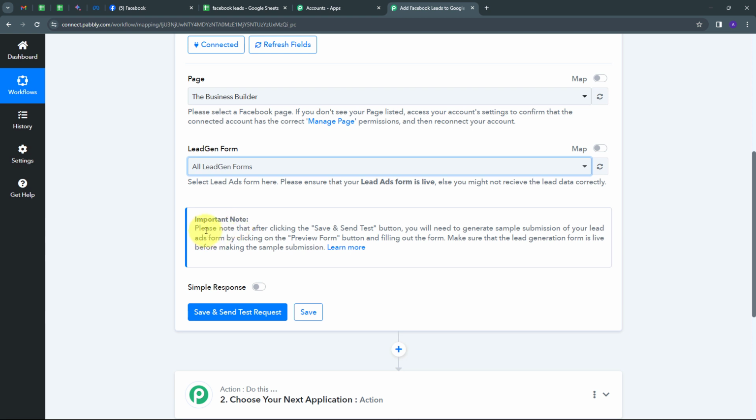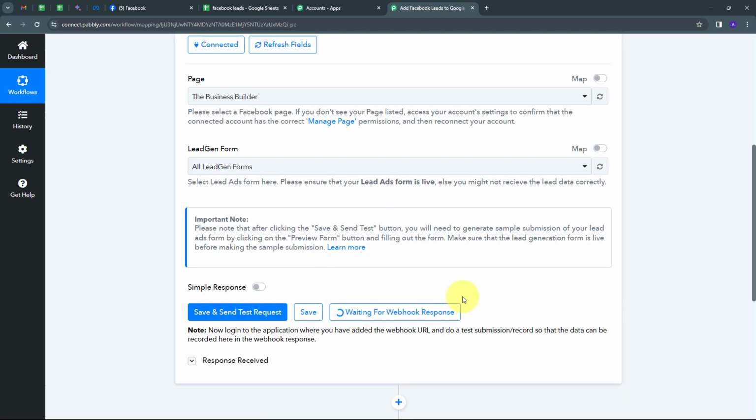So it says, please note that after clicking the save and send test request button, you will need to generate a sample submission of your lead ad form by clicking on the preview form button and filling out the form. Make sure that the lead generation form is live before making the sample submission. So I'm going to click on the save and send test request button. And here it is waiting for webhook response.